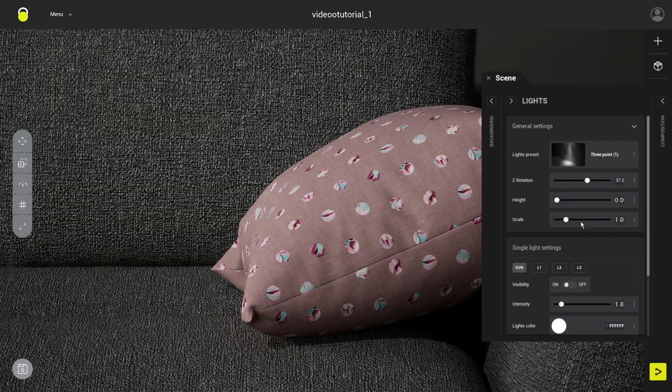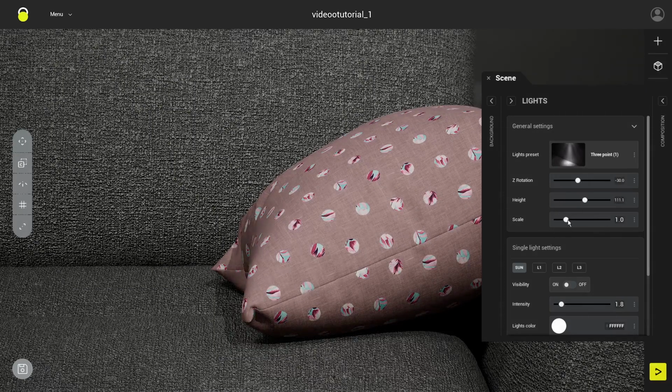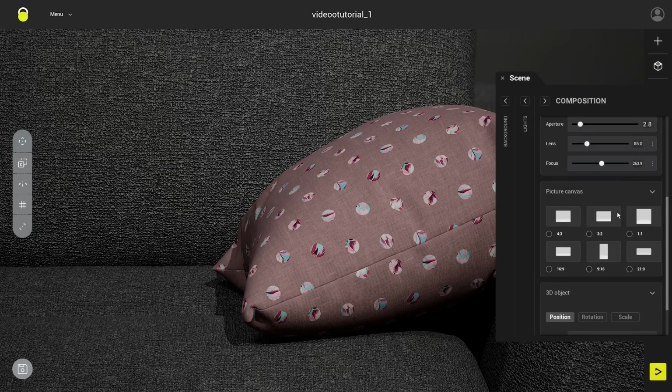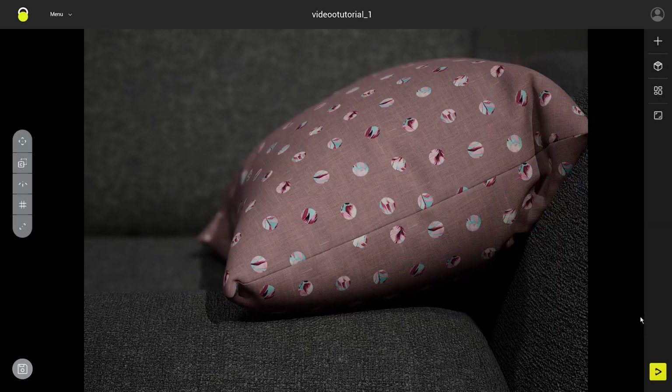You can go back to the Lights panel and change the light preset according to your frame. Choose from different format presets and export different images of your product.